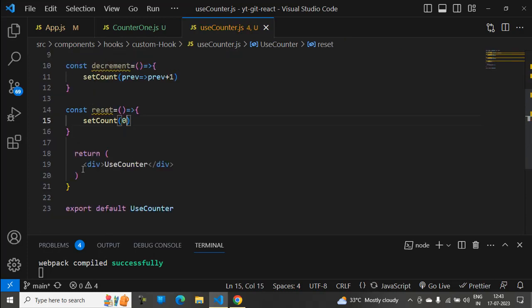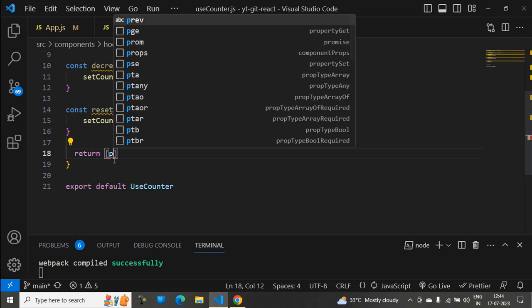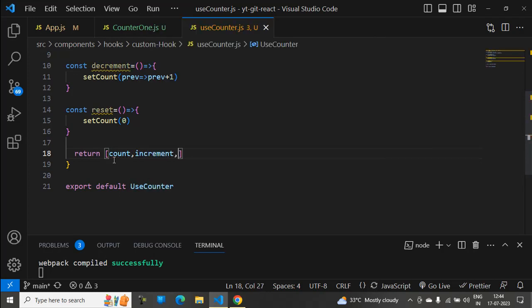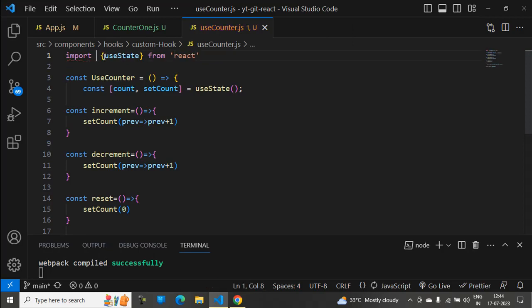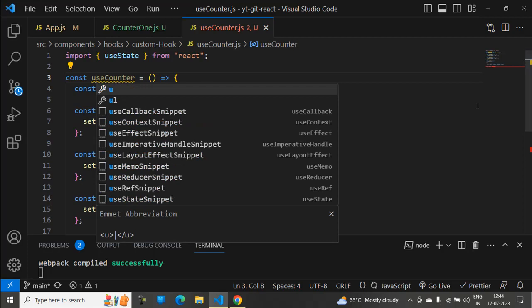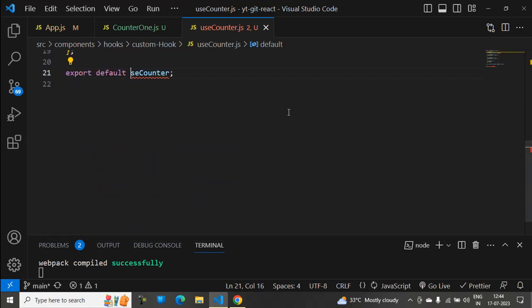And what are we going to return? We are going to return in an array what we have: count, comma, increment, comma, decrement, comma, reset. It is a reset. Just pass it as parameters, that means it is going to return that useCounter. It is our hook. Remove this. So Alt Shift F. Now useCounter should not be capitalized, it should be a small letter. We should use it as useCounter, and here also we should use useCounter, so that it becomes a custom hook.